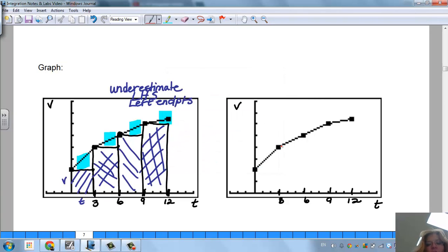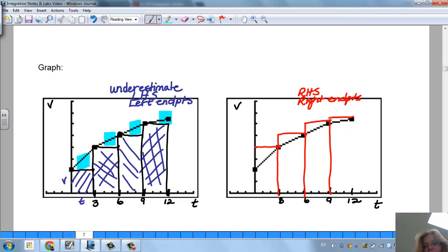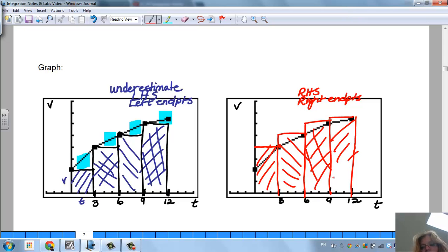And I'm going to draw these rectangles using the right hand side. So we're going to use the right hand side here, or the right endpoints, if you will. We're going to draw the same rectangles, but instead I'm going to use the right hand side. So I draw that rectangle, that rectangle, that rectangle, and this rectangle. Now when I do this one and shade it in, I see that this is going to be a little bit of an overestimate. This will overestimate the distance because it's a little bit above the curve. All right?